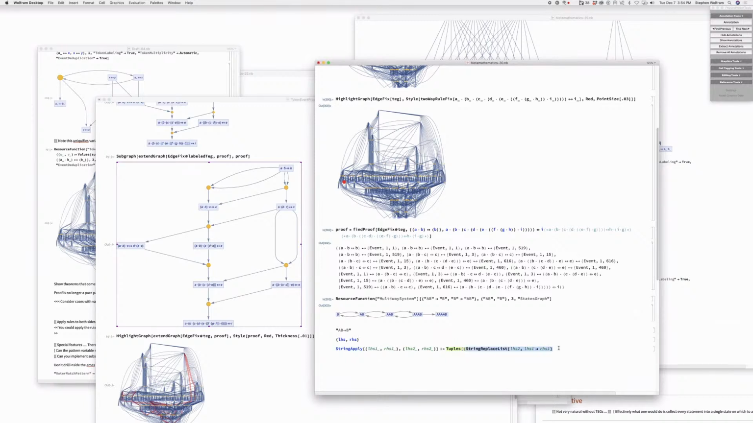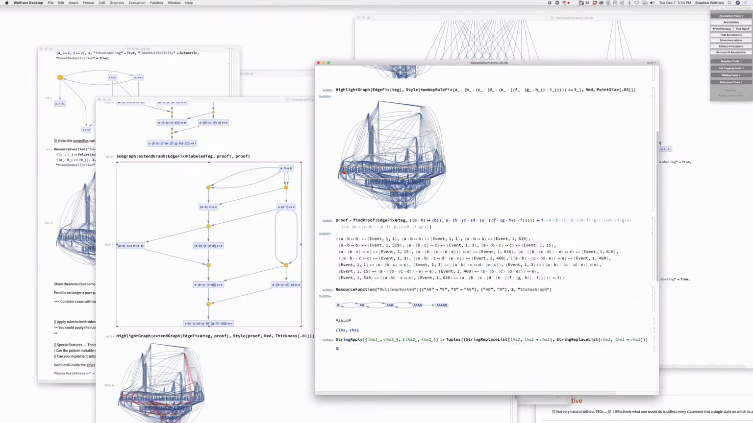Comma, is that right? Comma, the corresponding thing with RHS2. Yeah. Okay. So let's just check whether this is working. So string apply of, let's say, A, B goes to B. Actually, maybe the better way to represent this is in terms of, let's change this. Let's do it in terms of rules.